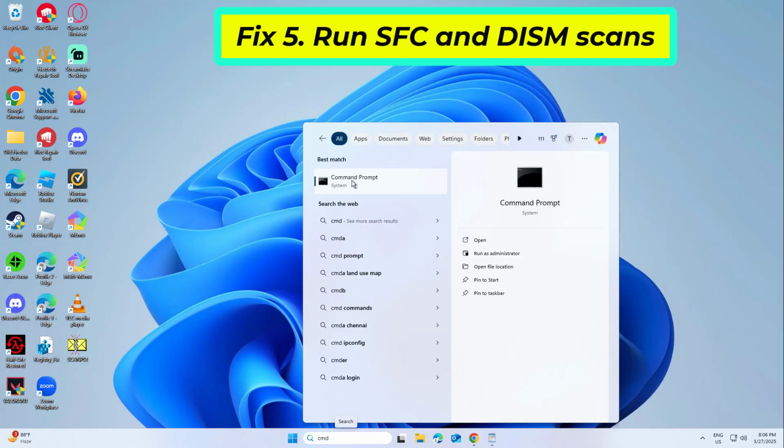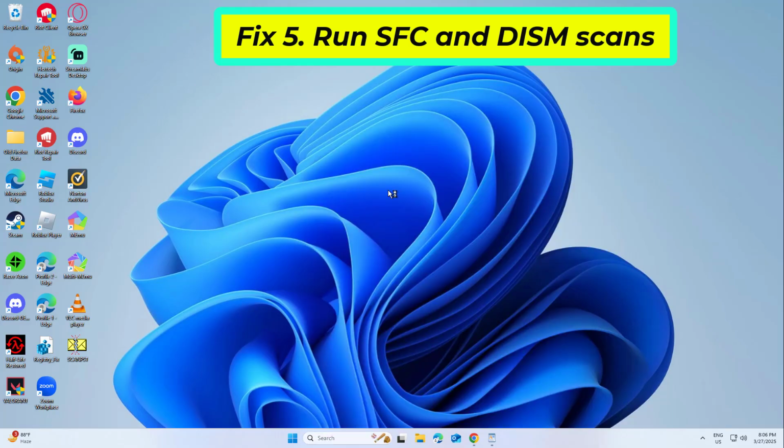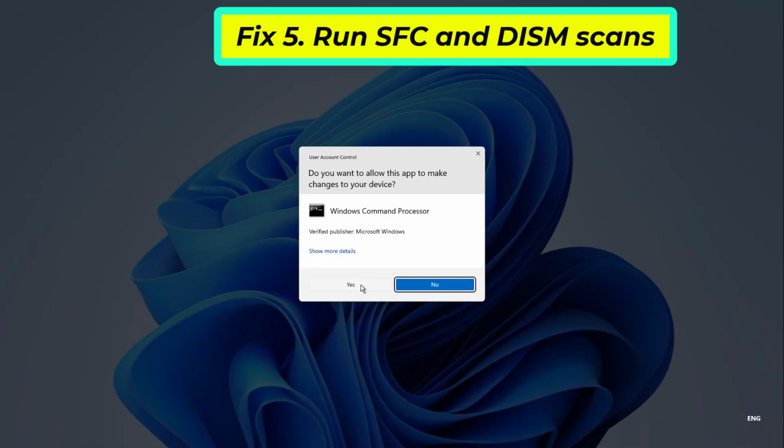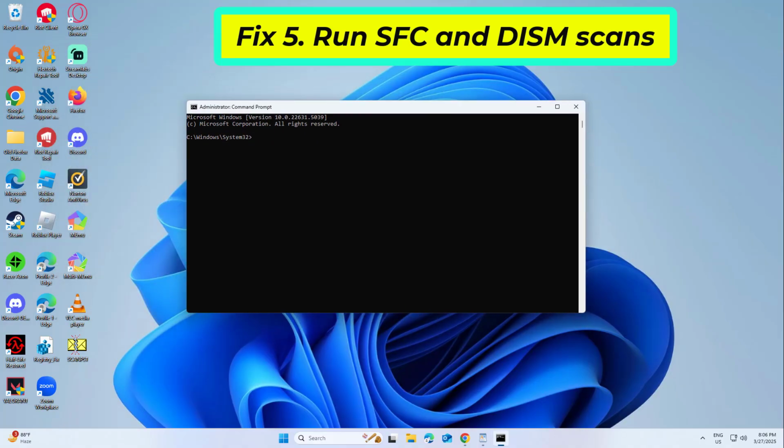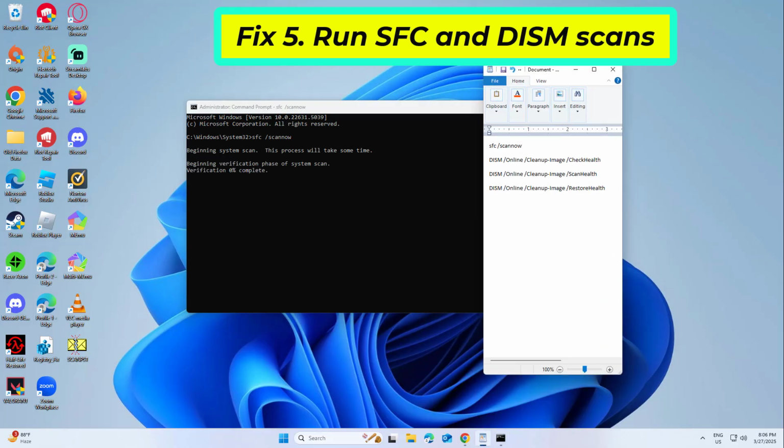System File Checker, SFC, and Deployment Image Servicing and Management, DISM, are system utilities that can repair corrupted or damaged system files, which could be causing the error. Copy and paste the command that you will find in the description of this video. After entering all commands, restart your computer and try again, and your problem should be fixed.